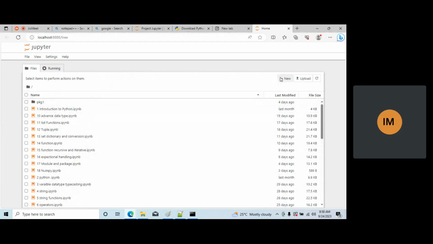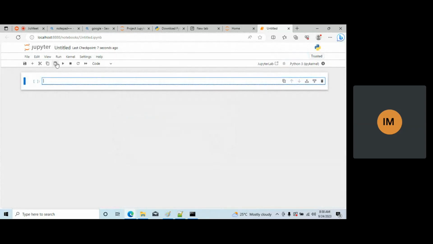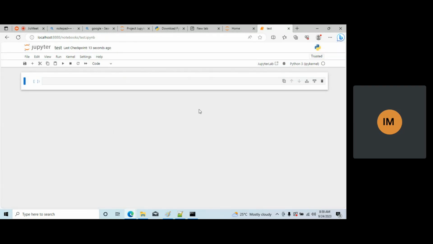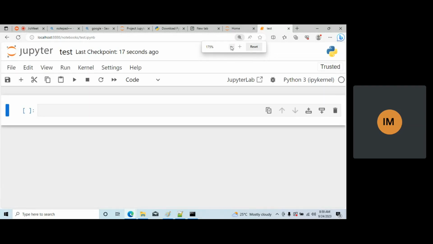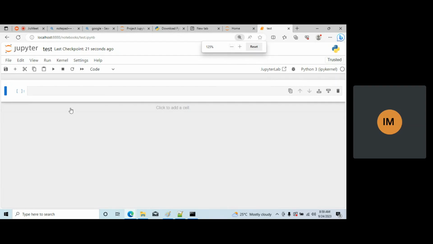Now if I want to check it, you can click on New, a new notebook file, and you can see the file is created. If you want to rename this file, let me rename it as test. And if you want to zoom, you can press Control and zoom in or zoom out here also.